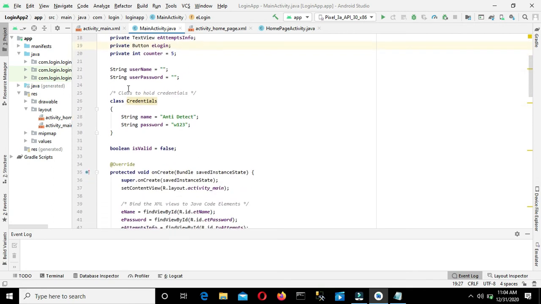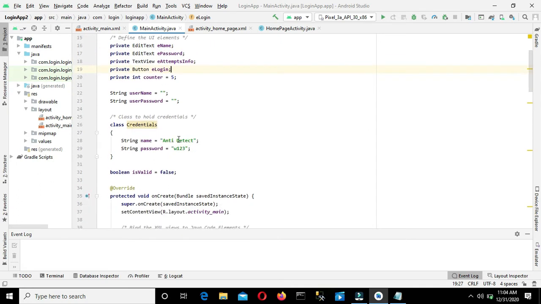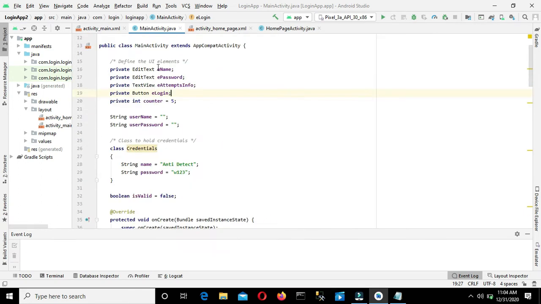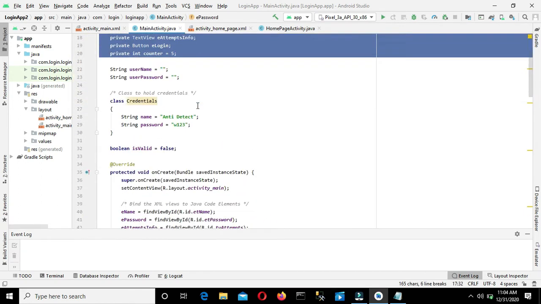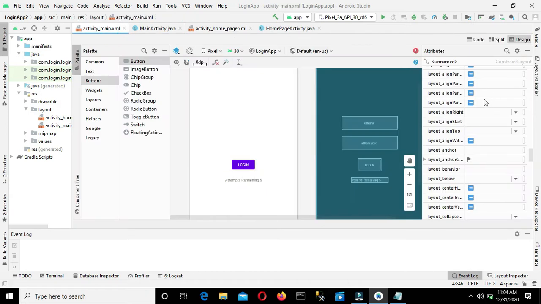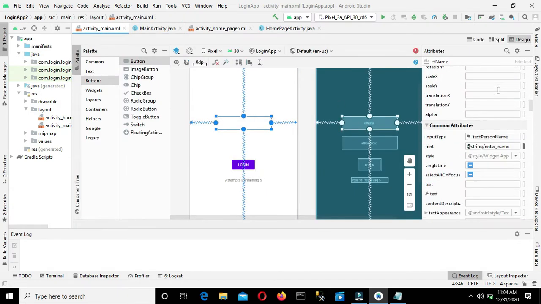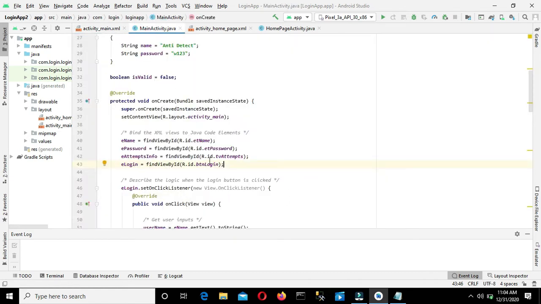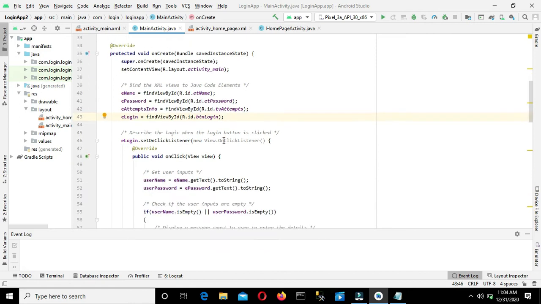Then I made a class for credentials, and to bind these elements to the XML code, we have to find them by findViewById, meaning the IDs which we named them in the XML file: ET name, ET password and the button, all of these. Once we are done here, we have to describe the logic.